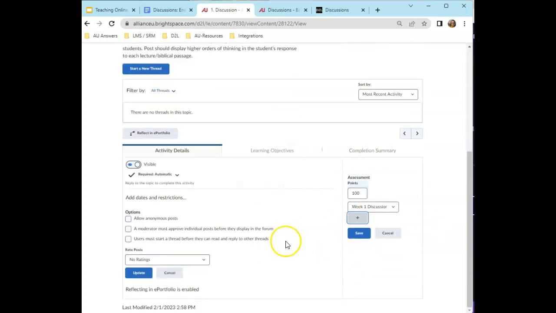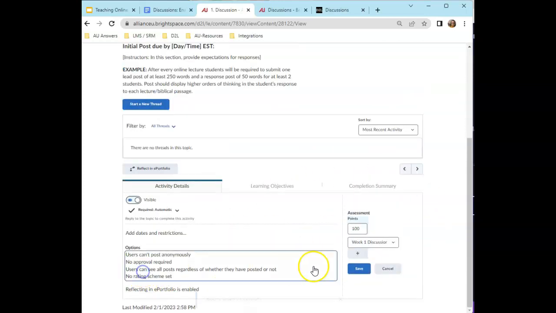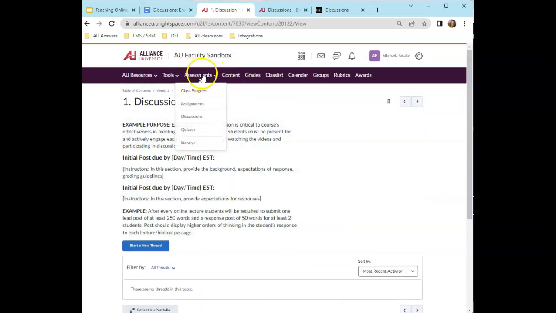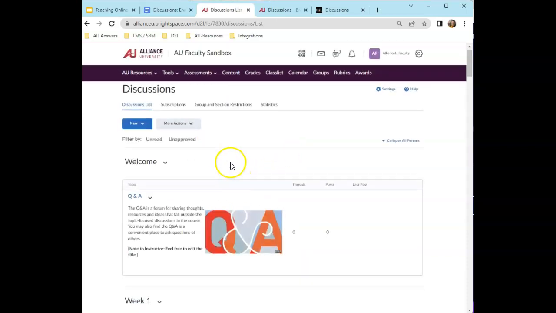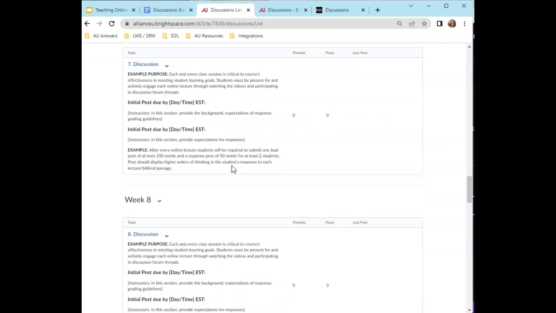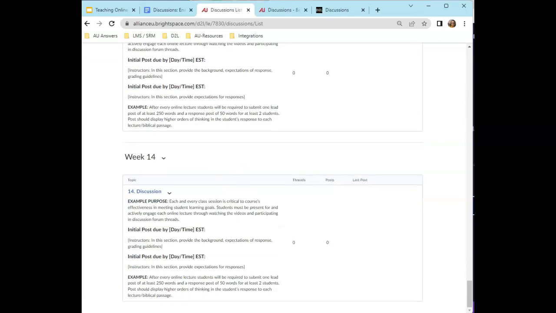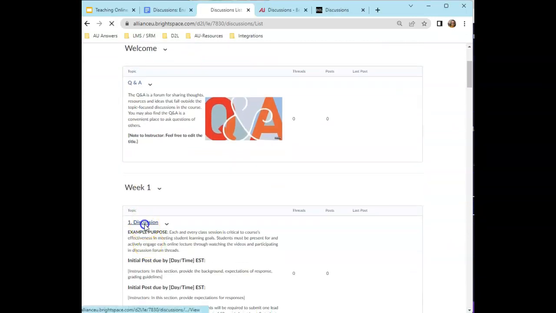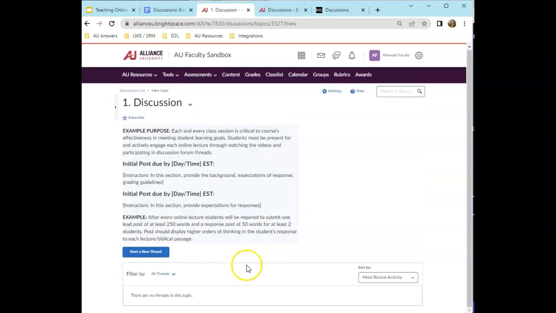So that's one way to get into all the activity details for a discussion, clicking on it from that page. The other way to get to it is if you go to assessments and click on discussions. There you'll see them all laid out every single week, all the placeholders, and they all say the exact same thing. You can then click on the discussion and it's the same thing. You can edit the settings then.